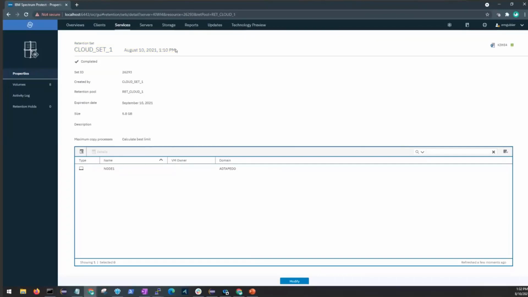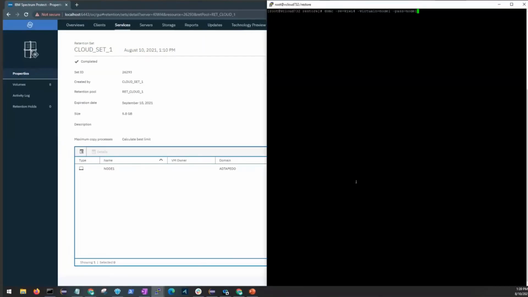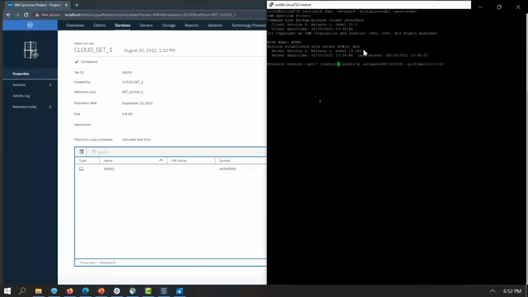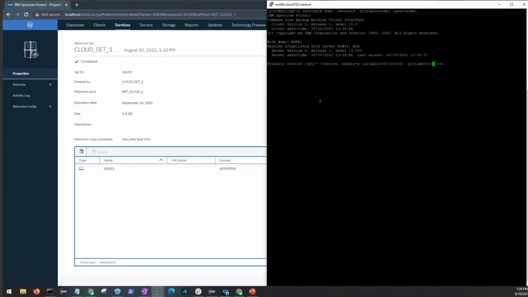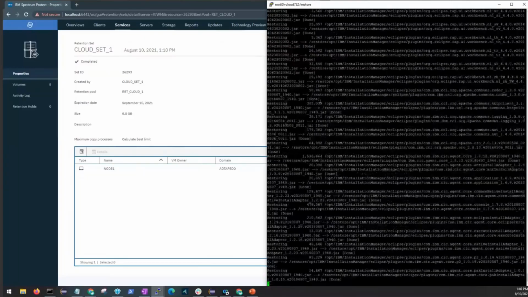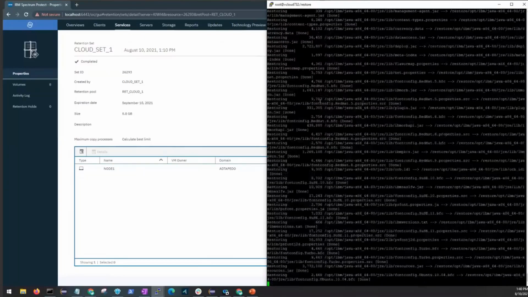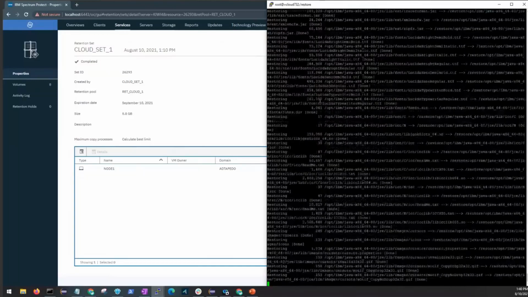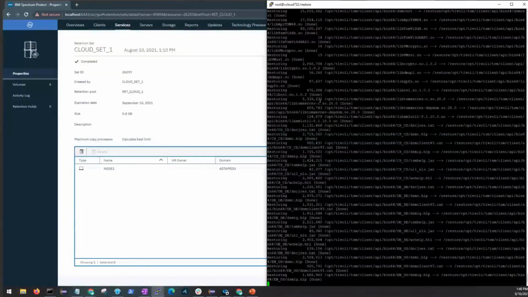So I'm going to go ahead and pull up a command line client, and the restore that I'm going to issue is going to be a restore /opt/star /restore /subdir=yes /pitdate=8/10/2021 /pittime=1310. Remember, these dates and times I took directly off when the retention set was created, so I know that I am now restoring the files that were active when that retention set was created.